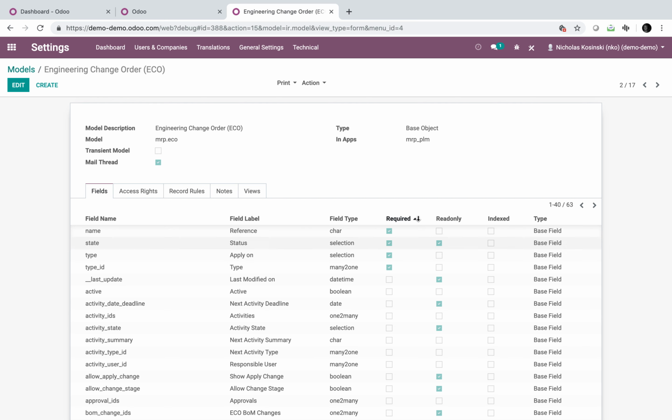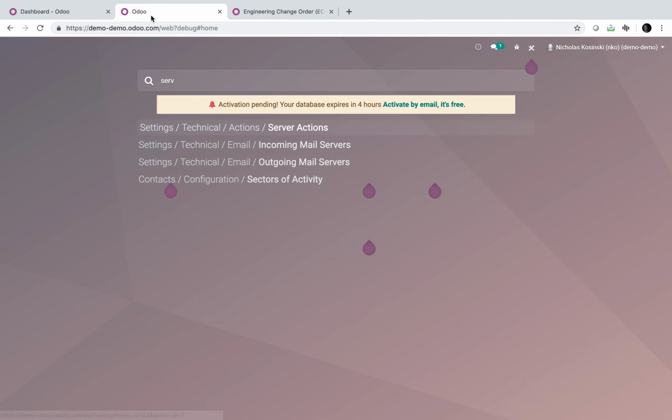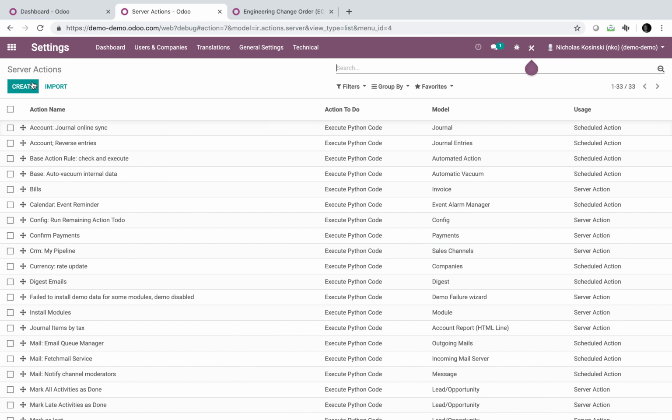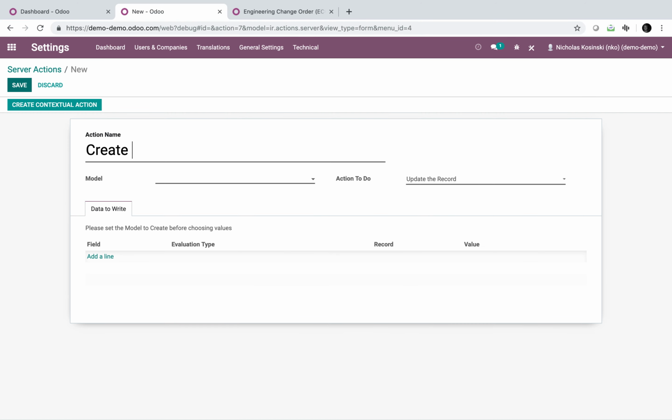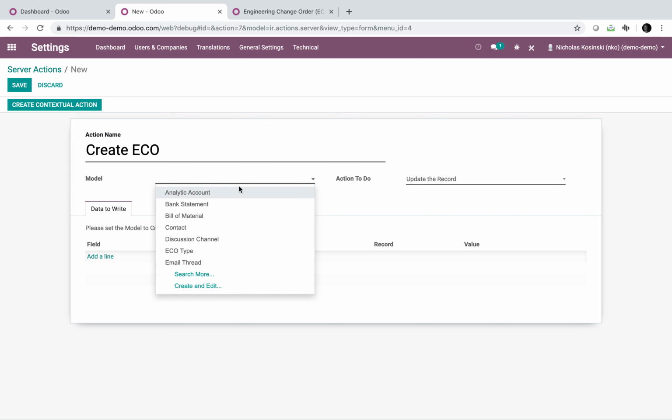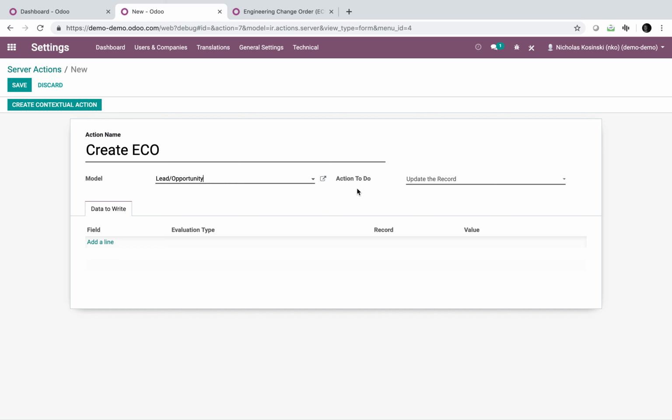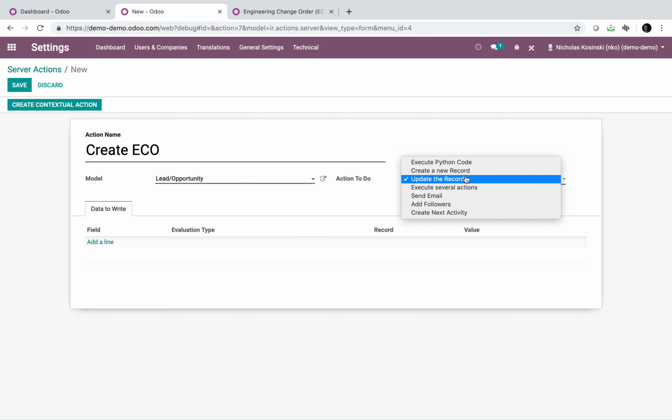Okay, so now I know that these are the four required fields. Technical name, state, type ID. Now I'm going to go to my server action, and I'm going to create a new server action. And I'm just going to call it create ECO. And then I'm going to say it's going to exist on the model that is the lead opportunity.